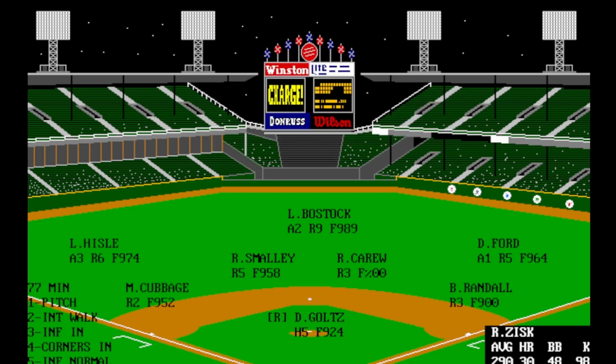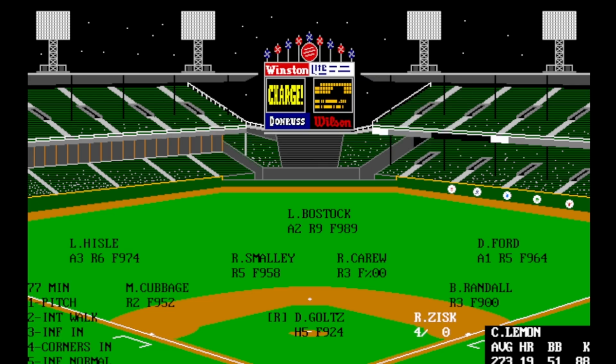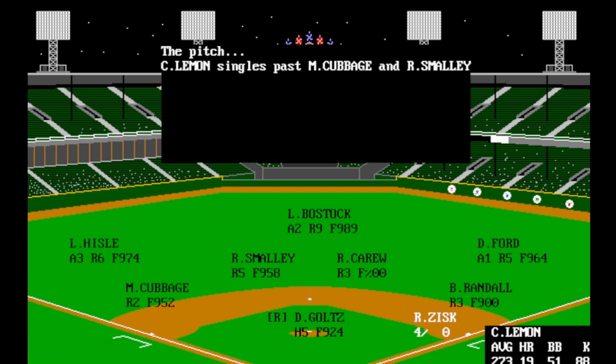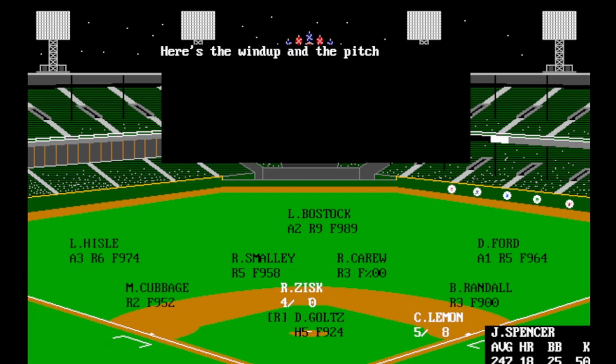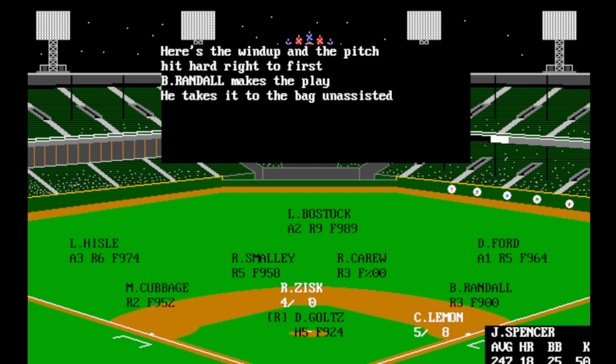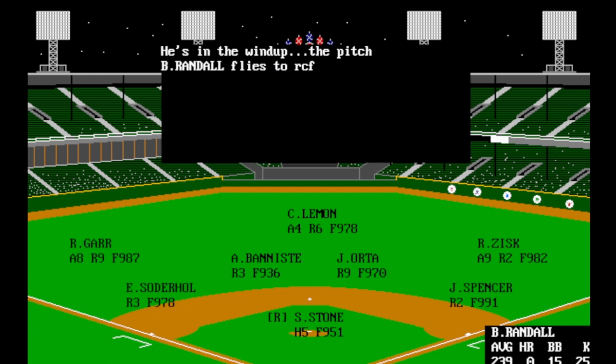Gamble, curveball down and in. Zisk lines that one over second for a single. That's the first hit for the White Sox. Lemon with the single. Spencer hit hard right at first, sorry. Randall makes the play. That'll retire the side. So the White Sox had a couple aboard there, but unable to convert, and it's 1-0 Twins, top of 5.